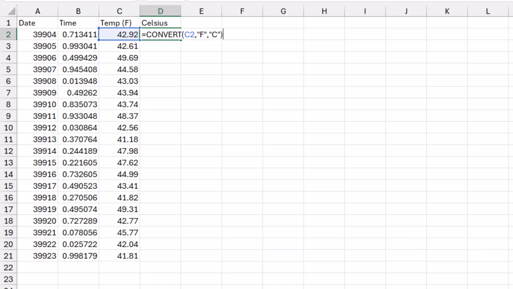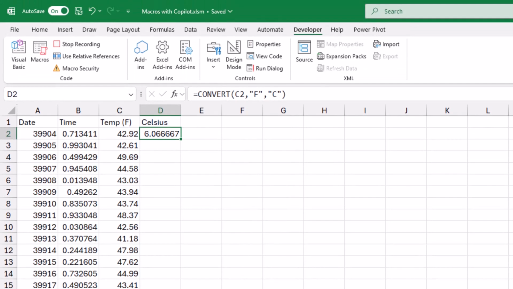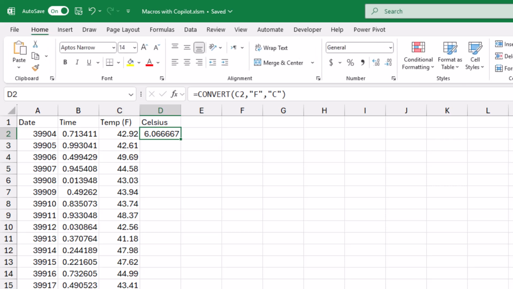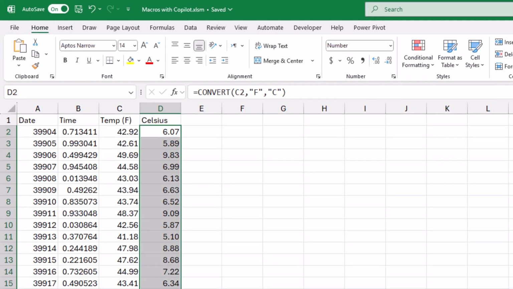I close the bracket, I hit Control Enter, and then on the Home tab, I want to reduce the number of decimal places, so I click 4 times on the decrease decimal. Now I'm going to copy this function all the way down by hovering over the lower right corner of the cell, double click and send it down.